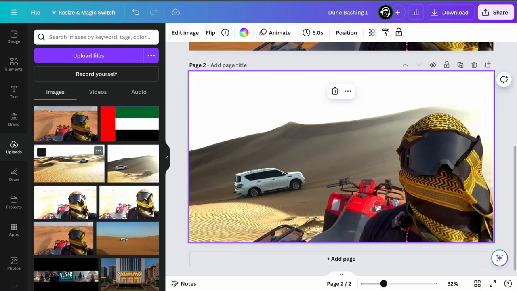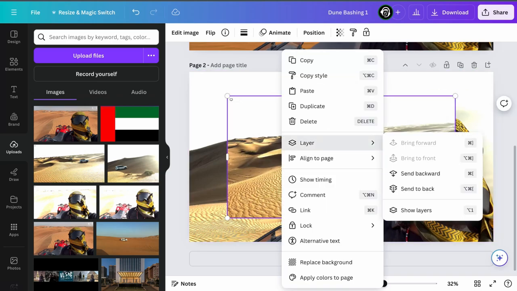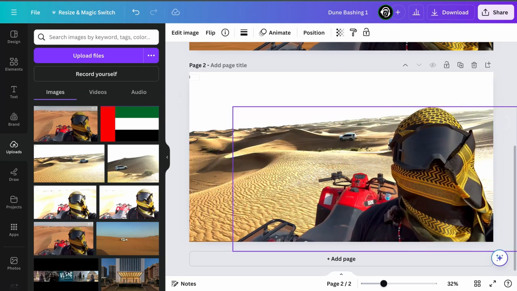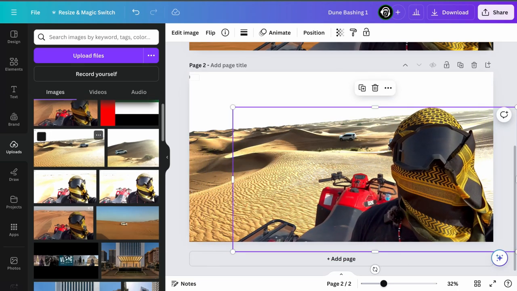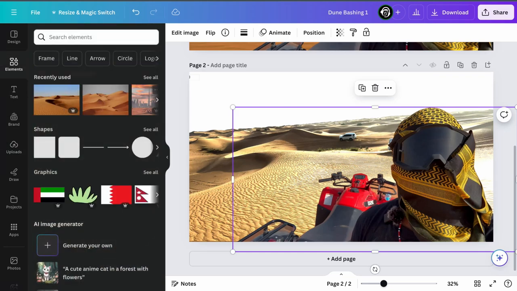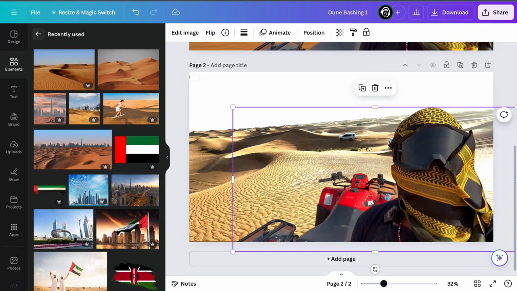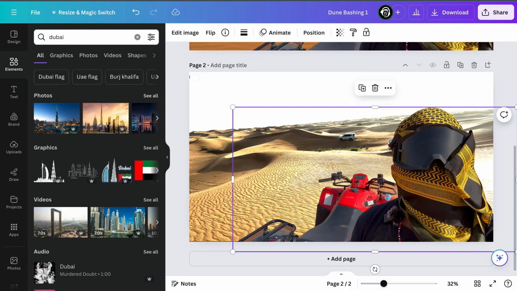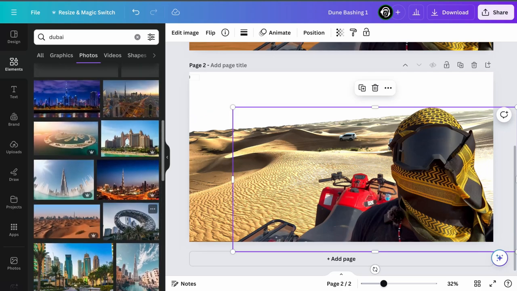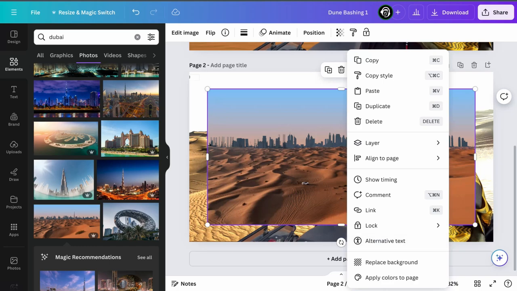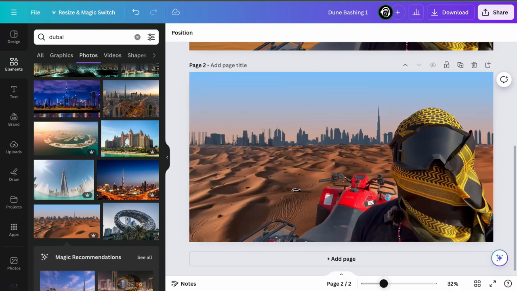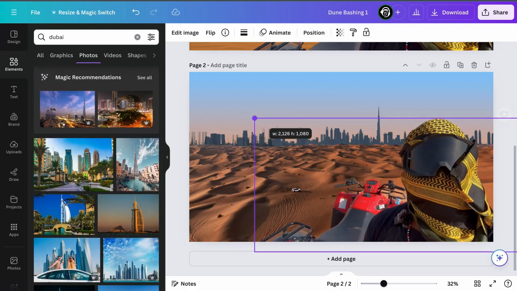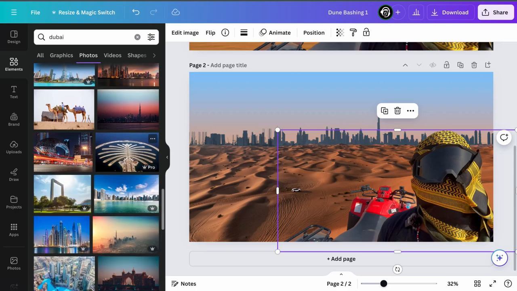Let's see. Let's try this one. And what you can do, you can click and just hit replace background, and then you put me over here. Not as good. Also, if you go to elements, you can find other things. So you can look up Dubai, and basically Canva will give you all these photos that you can use, something like this, and you just click on it and replace the background. And now I could do something like that, right? Maybe I want to make my head a little smaller.